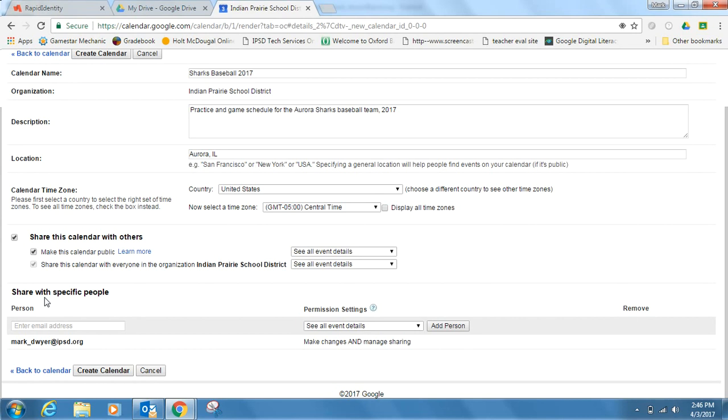So I can share it also with specific people, and I can put email addresses in here. This is something you might want to do if you have a list of, let's say, all the players on your team or the parents that give you an email list. You can share it individually with all those people by putting their email addresses in there.